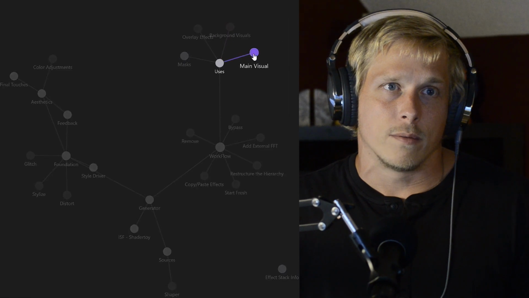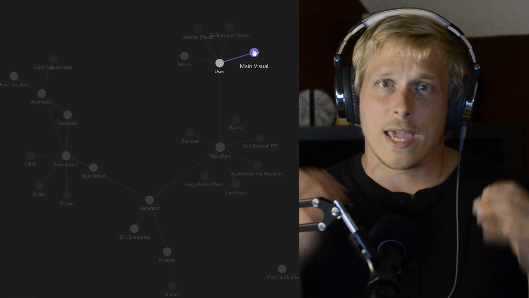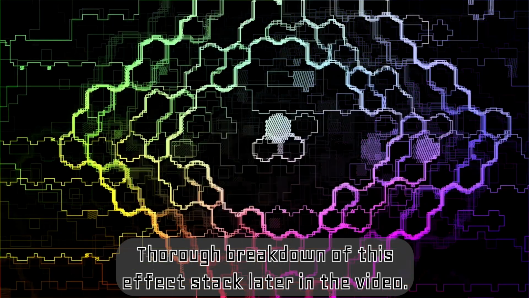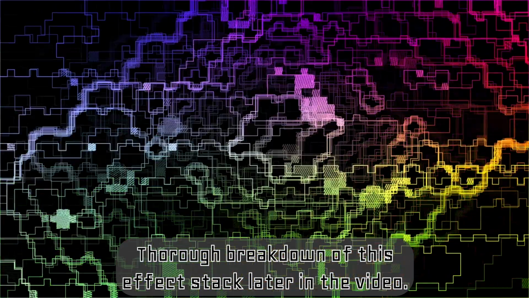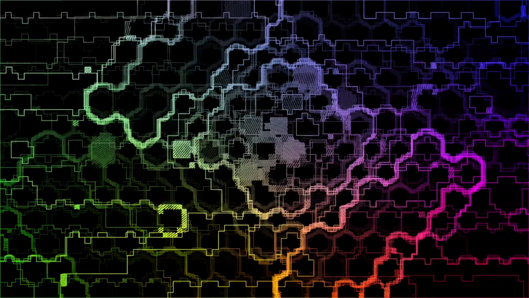Now the next one, which I love to create, is just generative main visual effect stacks. For me, these are almost always audio reactive. Maybe you have a lot more going on with audio reactivity. It takes up a lot more of the screen, maybe faster pace, things like that.